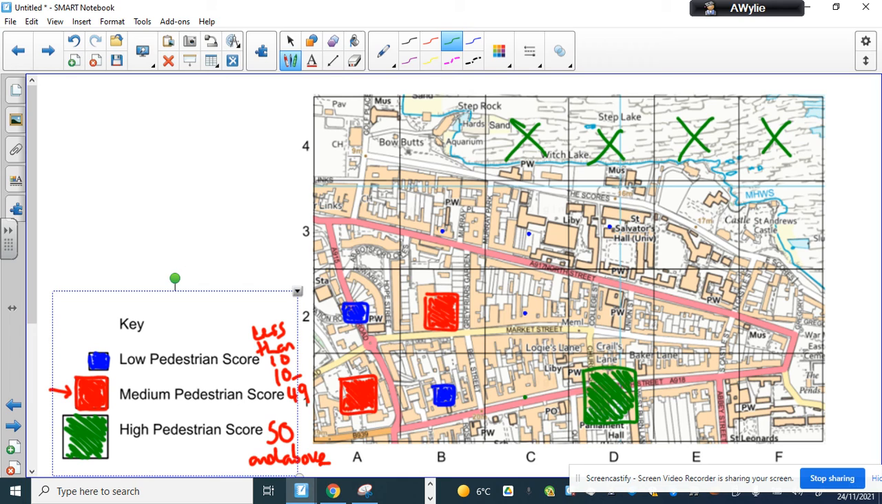Okay, and you should have a map that finishes with a range of 3 different sizes of squares, and I should be able to look in any square. So for example, B1, and I can very quickly see that this must have been a square with a low pedestrian score. That was a few amount of people. So go ahead and complete the task.